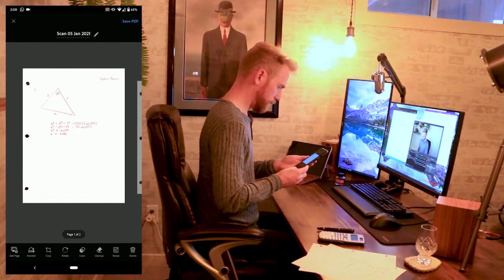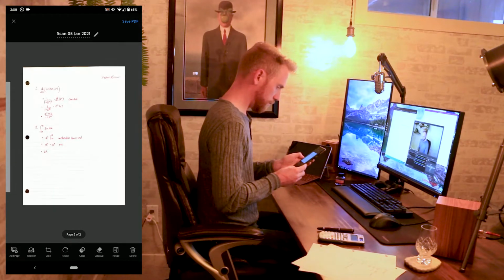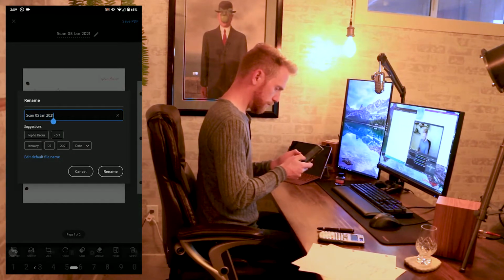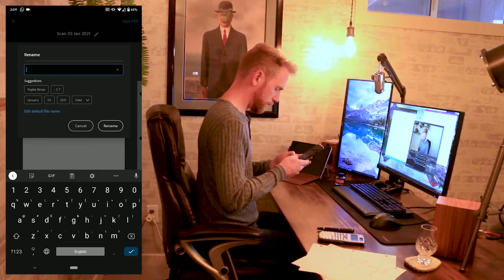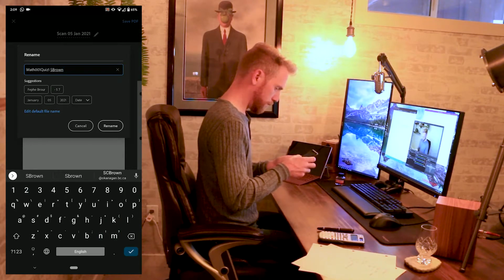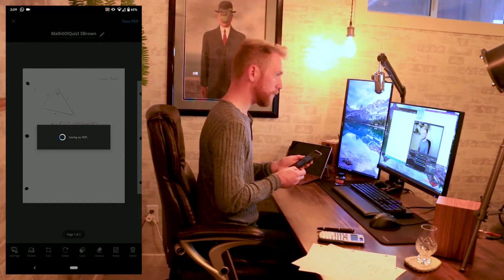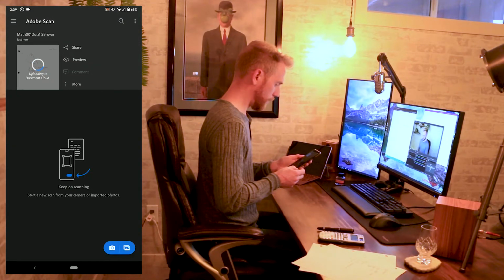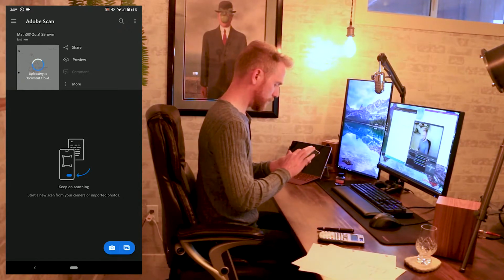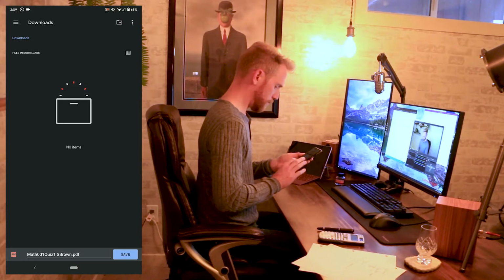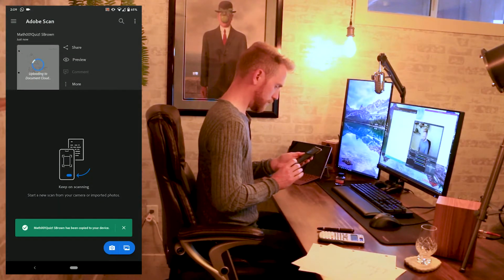Once all of your pages are scanned, double check and make sure that you aren't missing anything. It might be a good idea to rename your documents so that it's easy for your professor to find. With your file named, we can save this PDF file. And it might take a moment, but all of your questions are now going to be in a single document. And some applications, such as Adobe Scan, will upload that document automatically to the cloud, but I would recommend having a local copy of it. You can save this right to your downloads folder on your device.